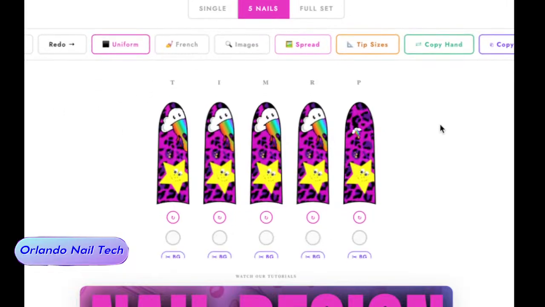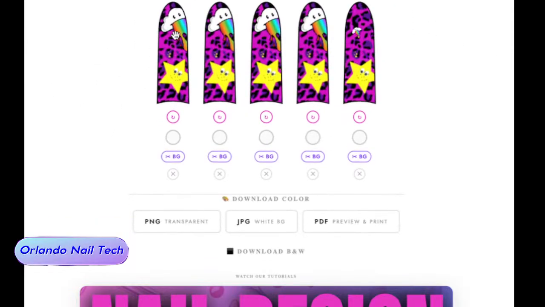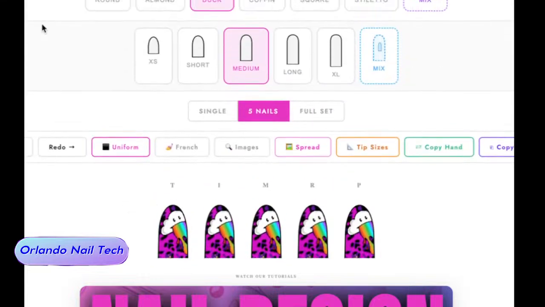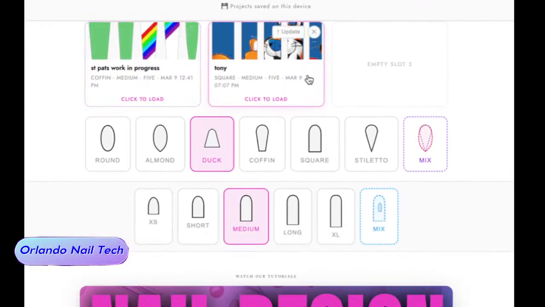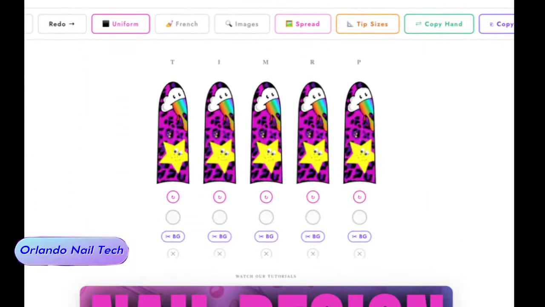Okay, so that was our copy image feature where you can copy the same image across your nails. I'm hitting the undo button to put things back. If you mess anything up, you can hit undo or redo at the top. This is a feature that was released before, but you can also save up to 3 projects. They will save per device. So if you pick back up on your laptop what you were working on on your iPad, it's not going to save yet. We are working on that.